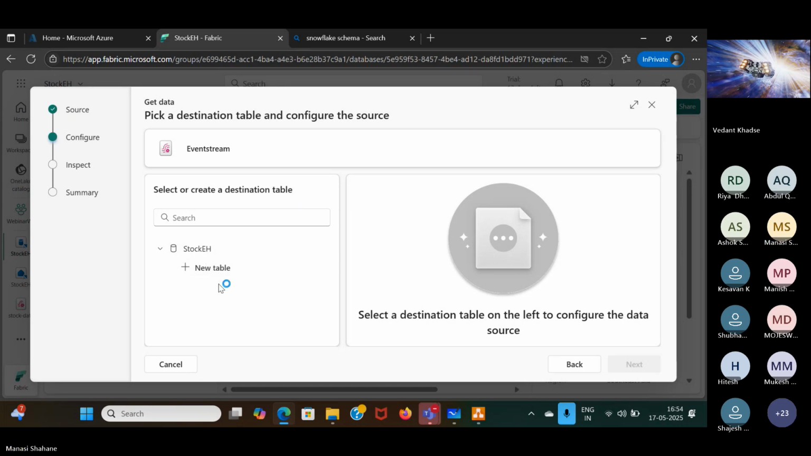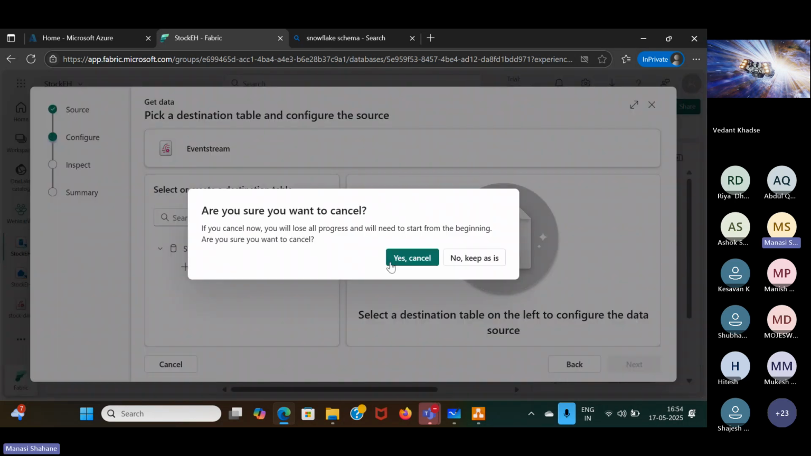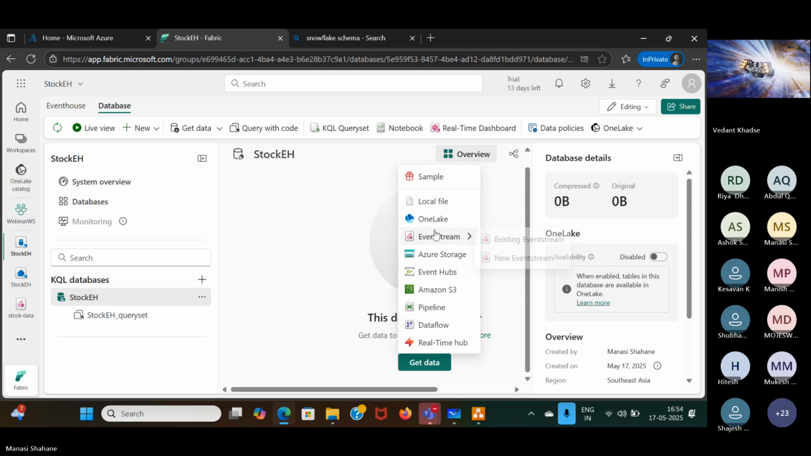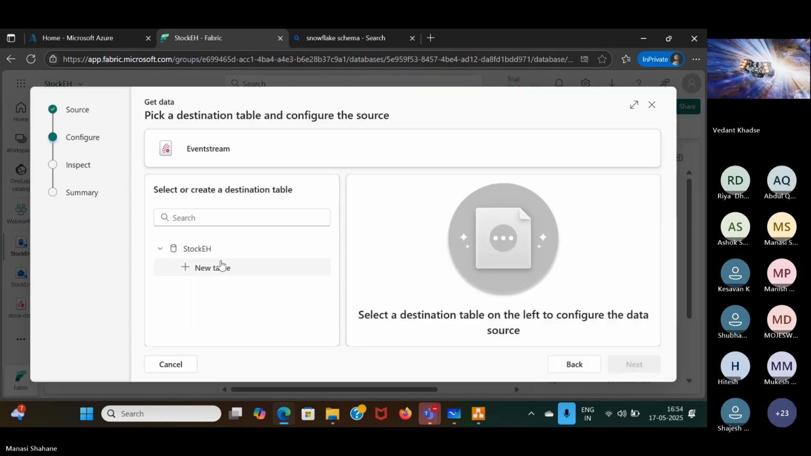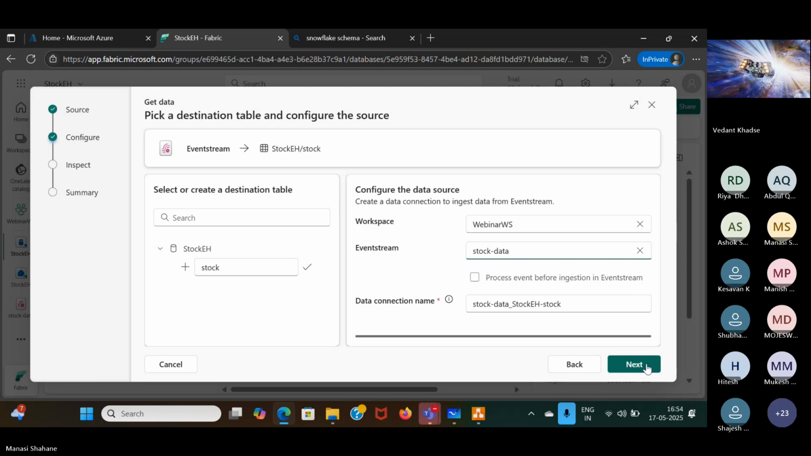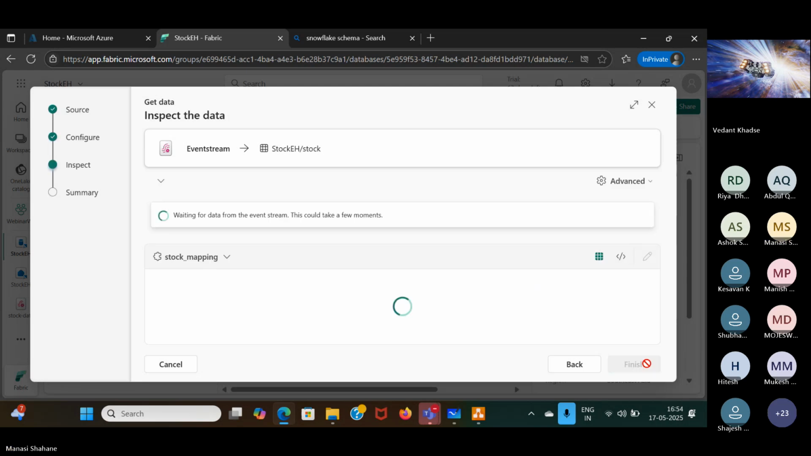And over here, one second. I'll just quickly create a table. So we'll do that over here. I actually missed a step, so it's okay. Just click on next, and it is doing some schema mapping over here.